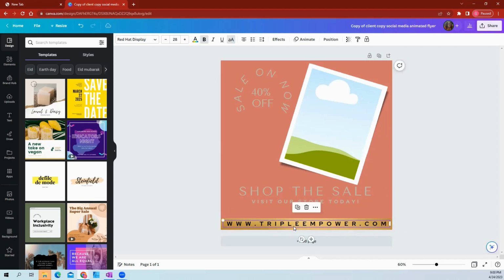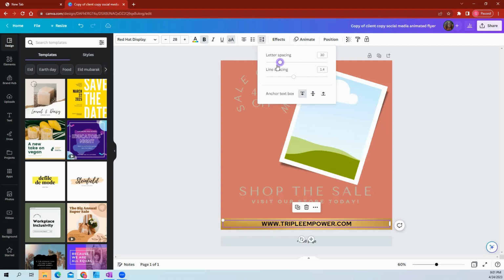Now with this, say if your website is shorter than mine or longer than mine, make sure you have the purple box around it. Go up to the top to the three lines and the arrow that says spacing, and you will click. Now it will say letter spacing. Once you bring it in, as you can see, your letters come close together. Once you bring it out, the letters space out. If you go too far, just go back, so you want it to fit perfectly.